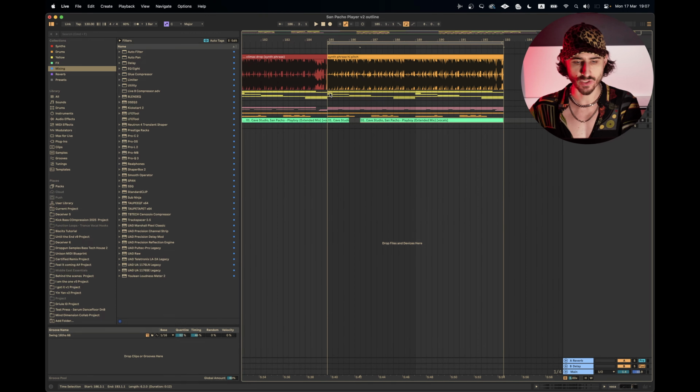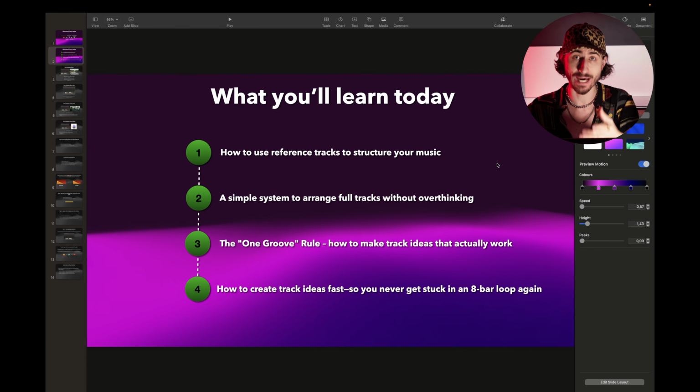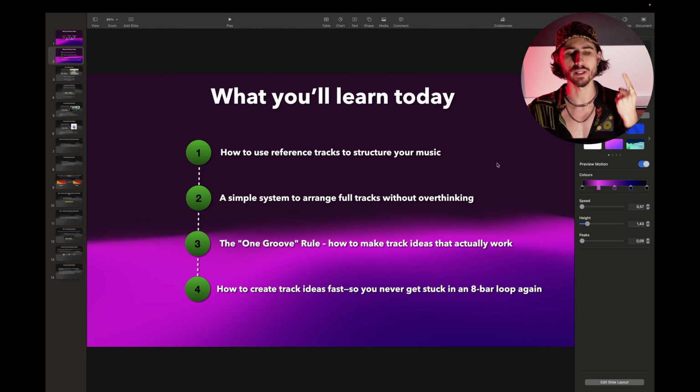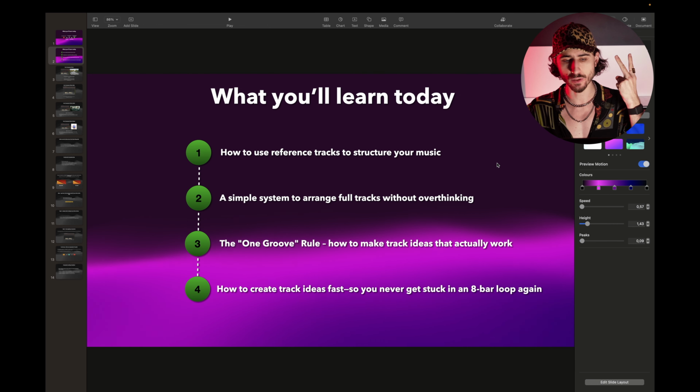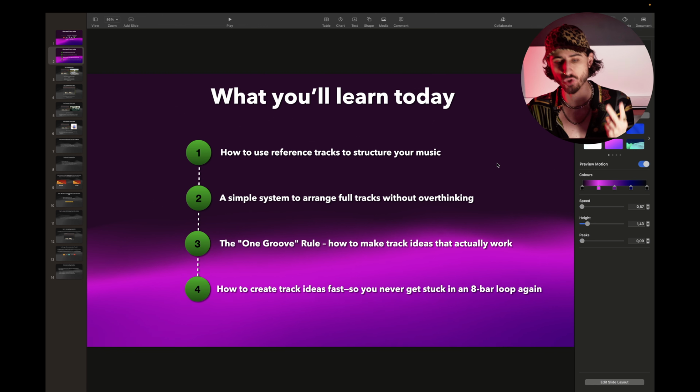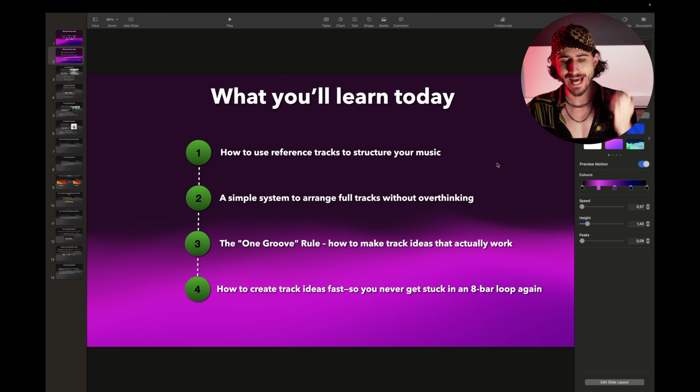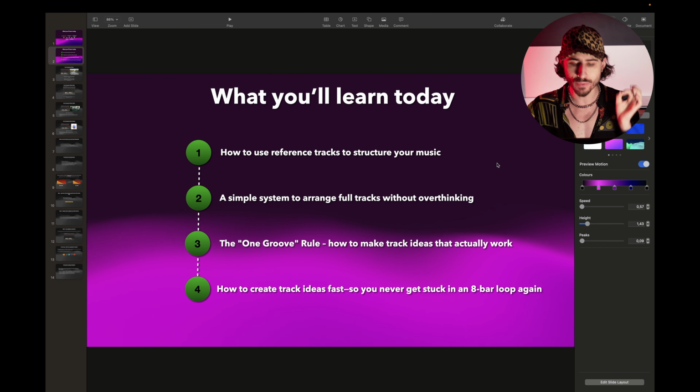Let's dive in. So this is the plan for this video and how the system works. Number one, you're gonna learn how to use reference tracks to structure your music. Number two, you're gonna learn a simple system to arrange full tracks without overthinking. Number three, the one groove rule and how to make track ideas that actually work. And number four, how to create track ideas fast so you never get stuck in an 8-bar loop again.